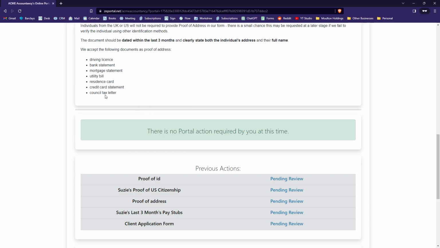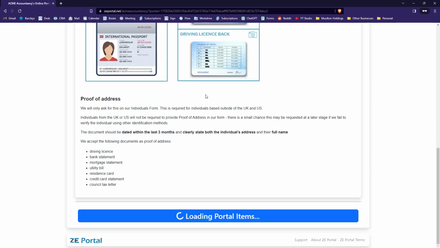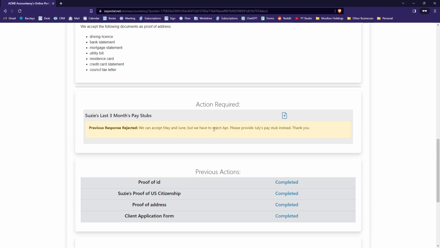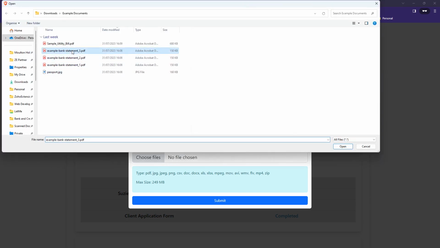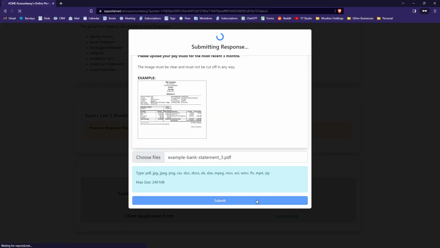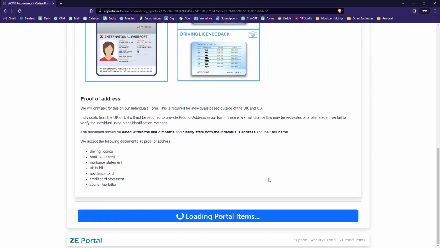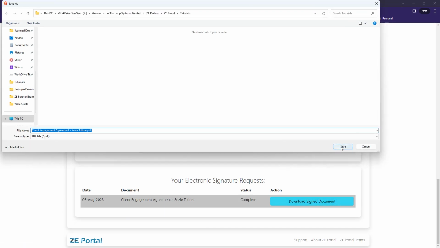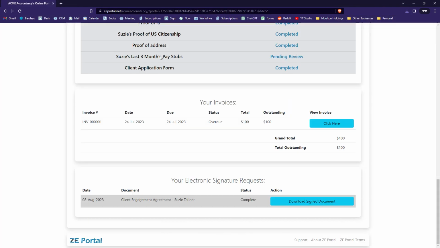As Susie, let's return to the portal and refresh. Here we can see that the previous response has been rejected, but that this time we only require the April payslip. So here, let's go ahead and give the April pay stub. And while we're here, I'll show you how we can now download the signed document that we signed a moment ago. So there's the signed document that Susie signed just a moment ago.